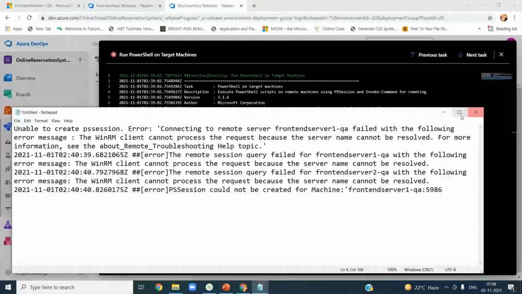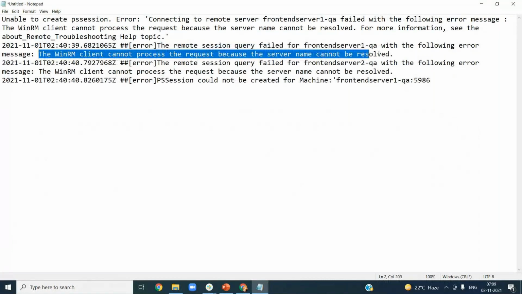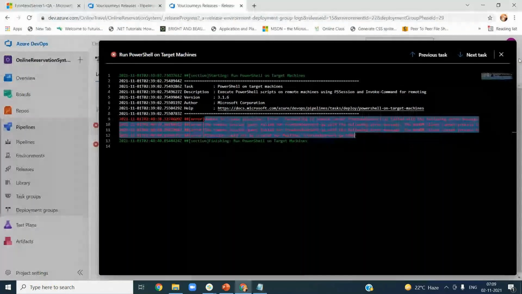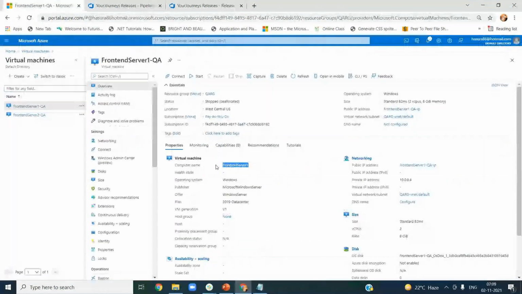It is telling me the remote session query failed for front end server 1 hyphen QA with the following error: the WinRM client cannot process the request because the server name cannot be resolved. It means it is not able to identify that server name. That's the reason it was failing. Since I was not able to notice this, and most of the time we get generic exceptions like that, I thought this was a generic exception. But the mistake I made was that I did not notice my computer name is different from front end server 1 QA.